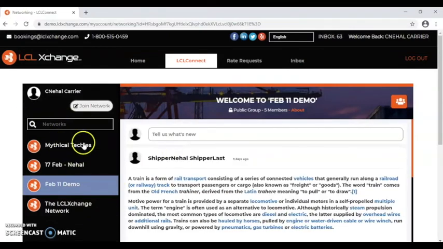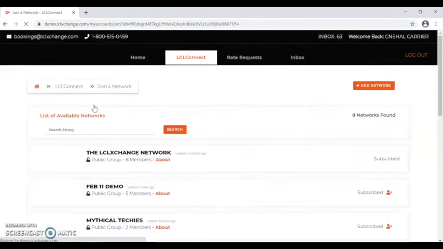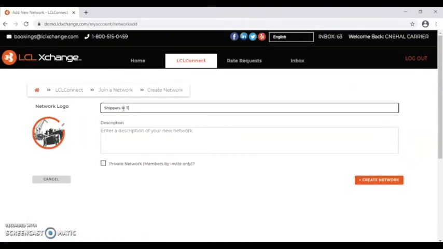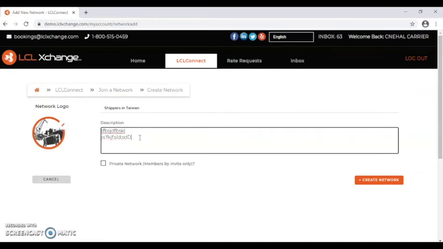Do you want to create your own network? Simple. Just click on Add Network here, enter the name of the network and a description, and just like that your group is created.